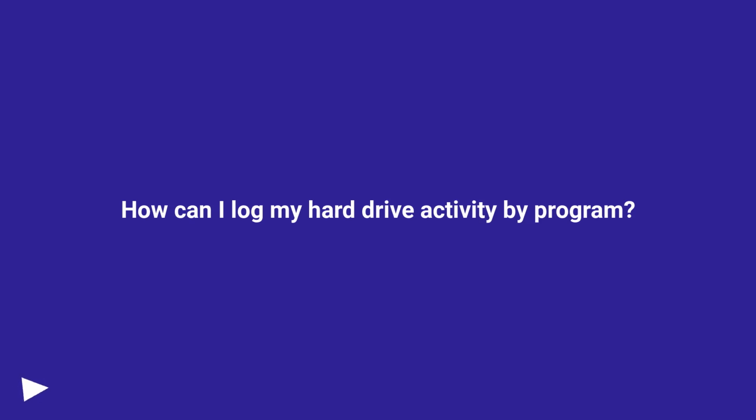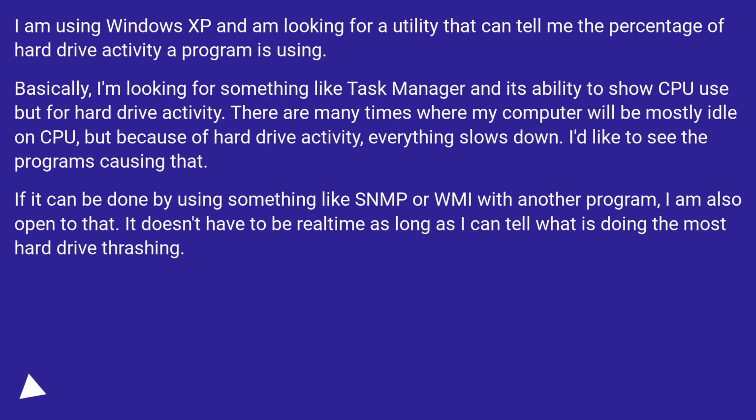How can I log my hard drive activity by program? I am using Windows XP and I'm looking for a utility that can tell me the percentage of hard drive activity a program is using. Basically, I'm looking for something like Task Manager and its ability to show CPU use but for hard drive activity.